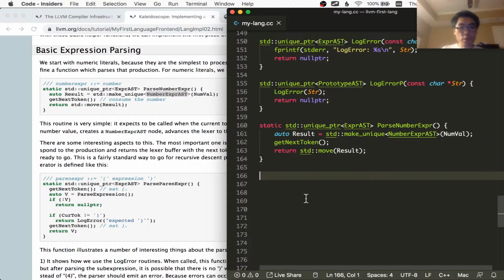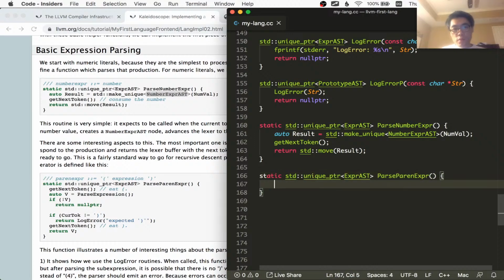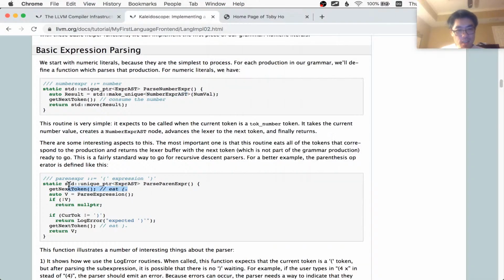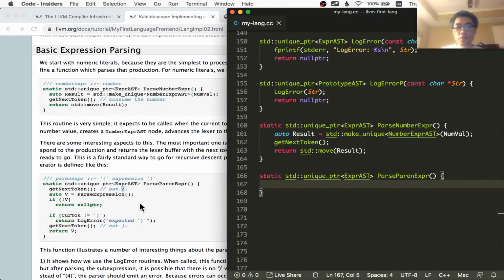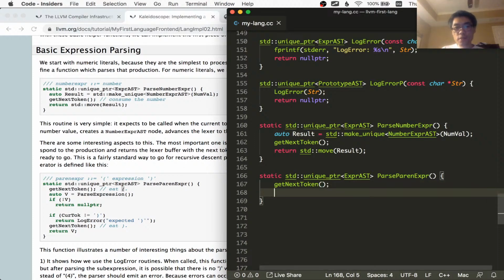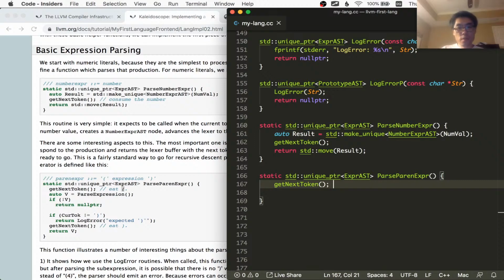Parse paren expression. Okay, this one is more complicated. Oh, it actually just expects the open paren to be the first token here and just eats it. And by the way, this term eat is something that I've heard often.